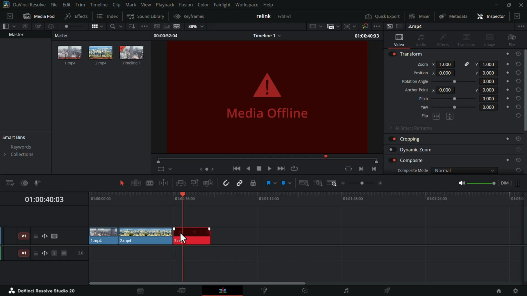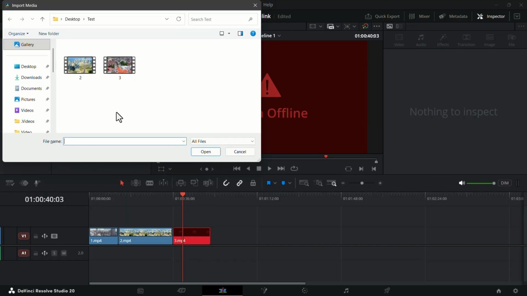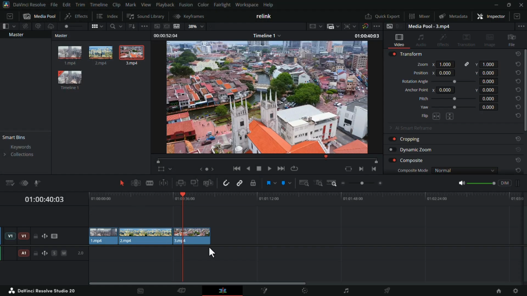To relink this file, simply import the file back into your project. You can simply go Control-I, which will open up your file browser window, then go to the folder where this file is located and simply import it into your project, and that will relink your file.